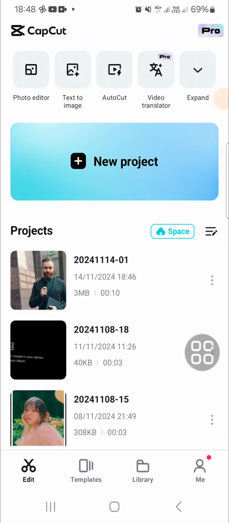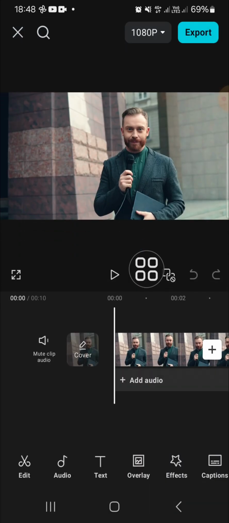In today's video, I'm going to show you how we can blur face in CapCut mobile. Okay, let's get into it guys. Here I have opened my CapCut application on my mobile phone and I'm going to open up my project. For example, I'm going to blur this man's face.